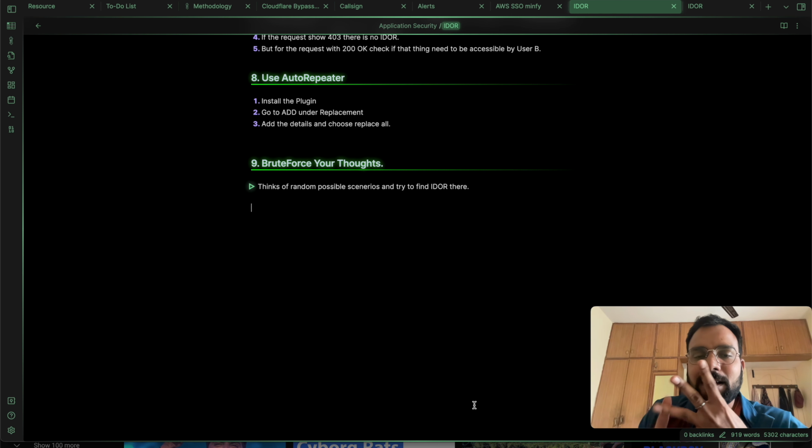Third thing is that try to access someone else's cart. Fourth thing is that try to access someone else's, like Amazon has Amazon Pay functionality, and it has a wallet also. Try to access someone else's wallet. If you are not able to access or view it, try to change it. Right, if you are unable to change it, try to delete it. If you are unable to delete it, try to update it. So multiple possibilities are there.